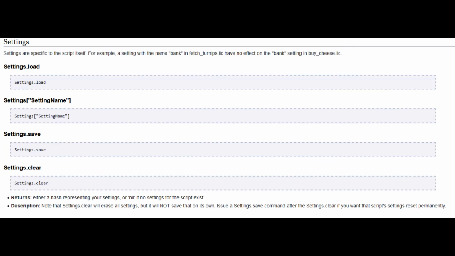To load settings, you'll need settings.load, save settings with settings.save, and clear your settings with settings.clear. I don't use that last one because 1, I'd rather just set the value to something else, and 2, I don't want to mess with any other settings for any other scripts.